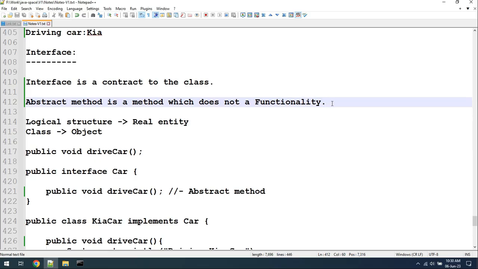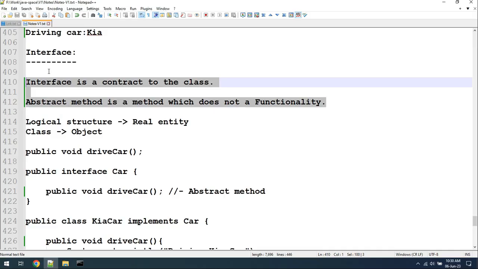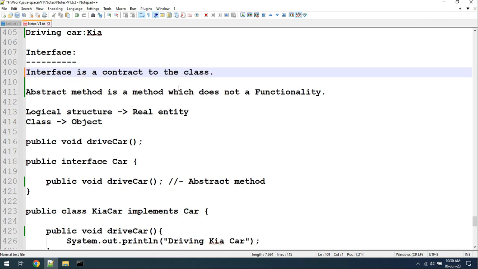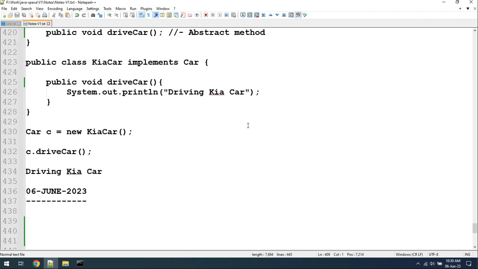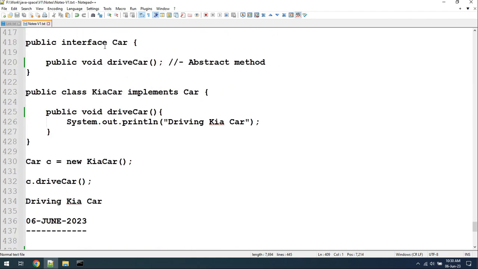Clear on this? If this statement is not clear for anyone, in fact, these two statements, anyone not clear? Okay, everyone is clear. Now, I said this is a contract. And this contract is implemented by Kia car, and they successfully provide the logical implementation by providing the functionality.